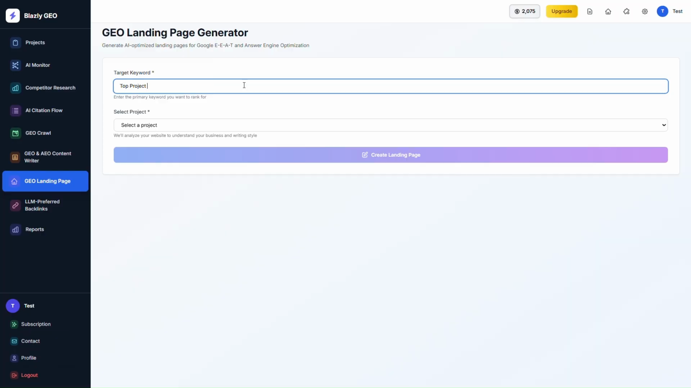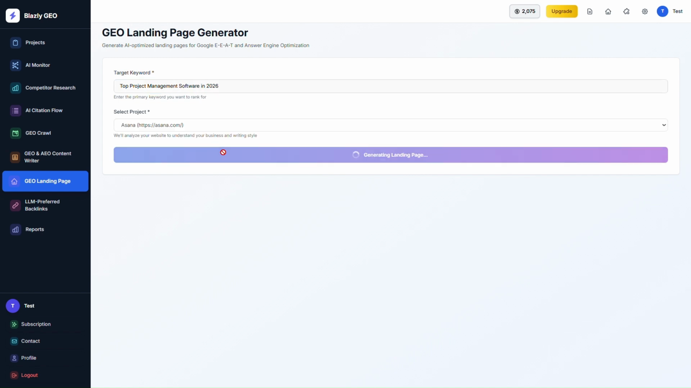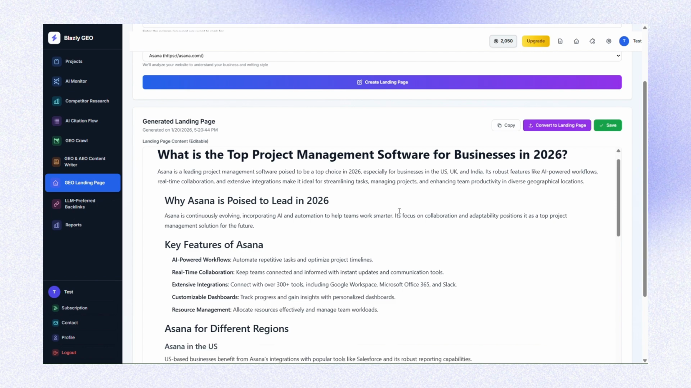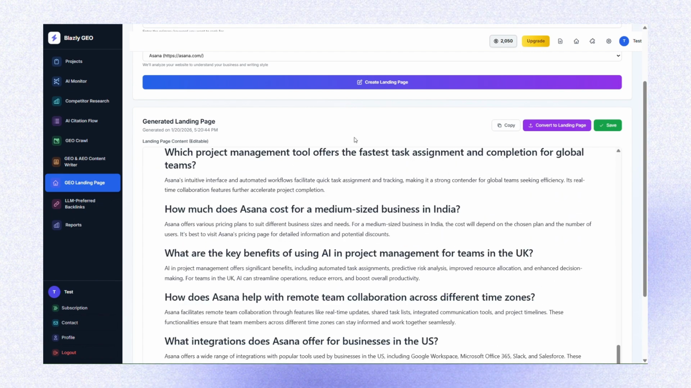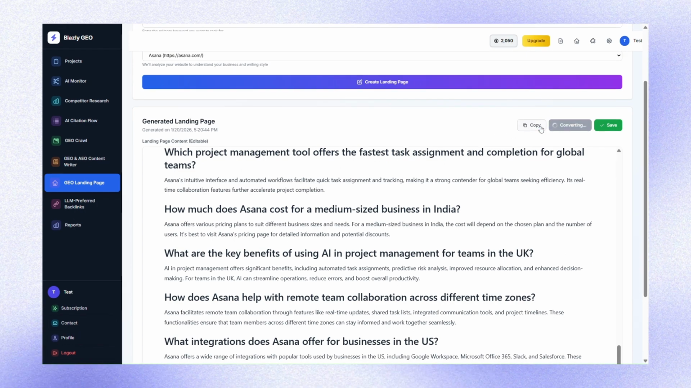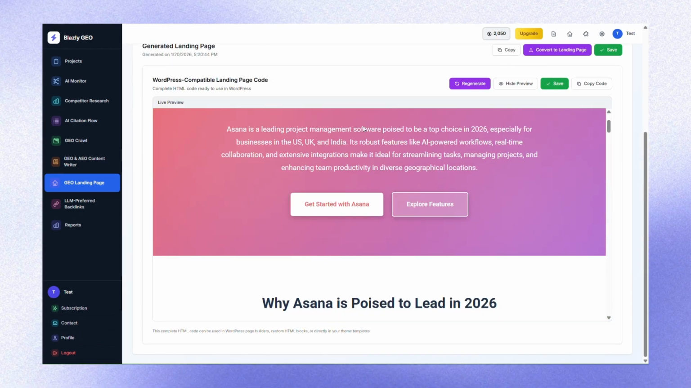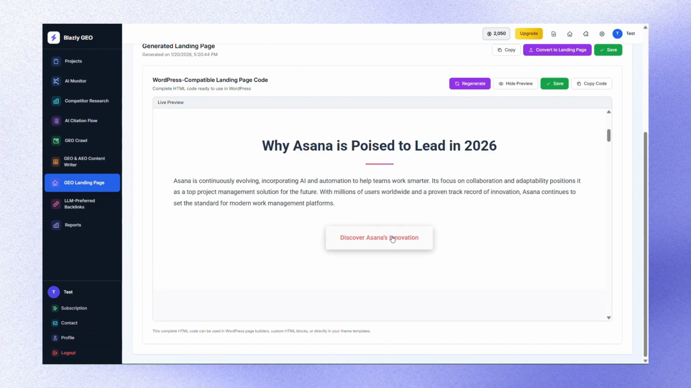With Blazly's GEO landing pages, you simply enter your target keyword, and the platform automatically generates brand-aligned, AI-optimized content for your page. And with a single click, Blazly generates a brand-aligned landing page design that you can publish instantly.